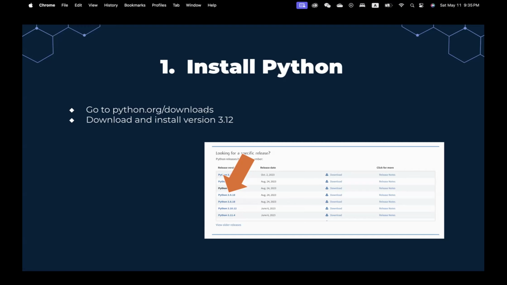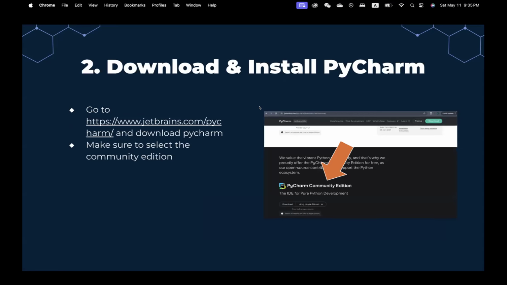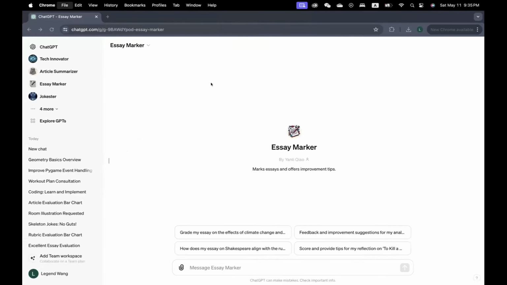Okay, assume everyone's done. Now we're gonna move on to step 2, which is downloading and installing PyCharm. So we're gonna go to this link, JetBrains/PyCharm. I'll put it in the chat as well.